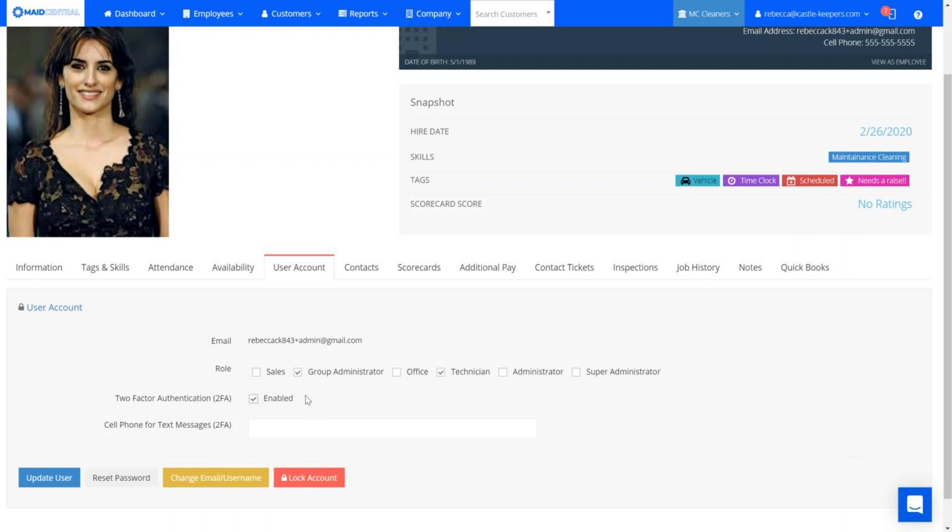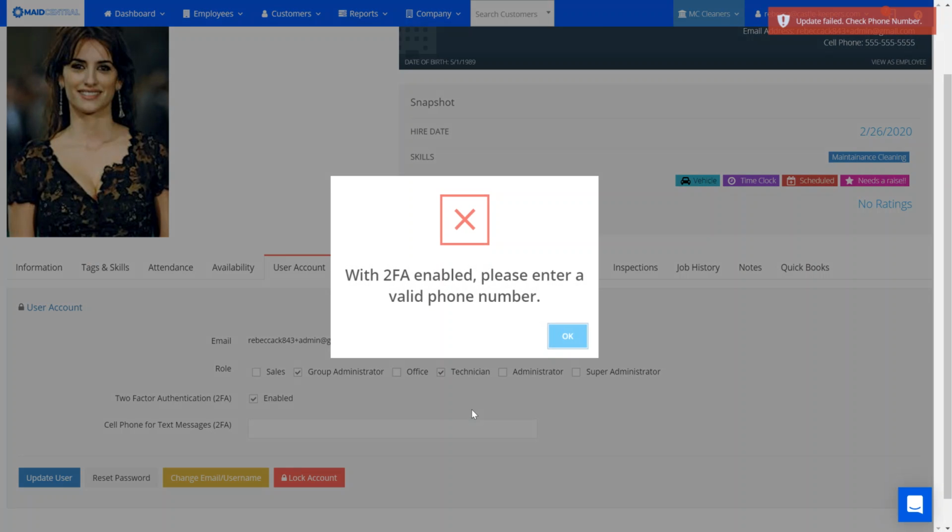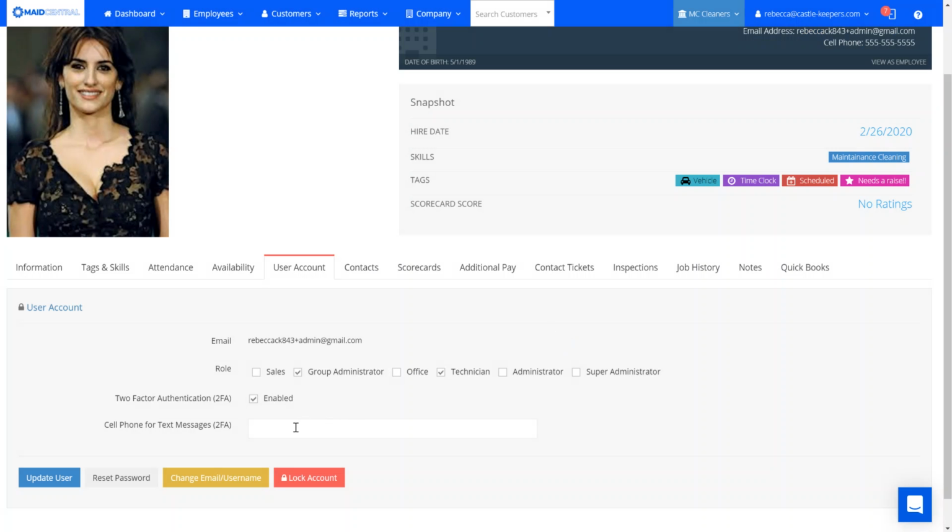You can see here, to talk about that other feature that was created, if I leave this phone number blank and say update user, it's going to send me a friendly error message letting me know that this requires a valid phone number in order for this feature to be activated. So I can click OK on the error message, add a valid phone number, and update user. Okay, great. So now we've added the two-factor authentication to this customer's account.